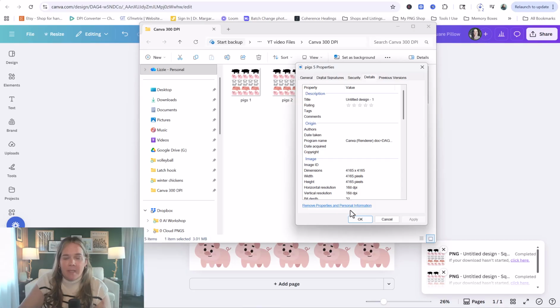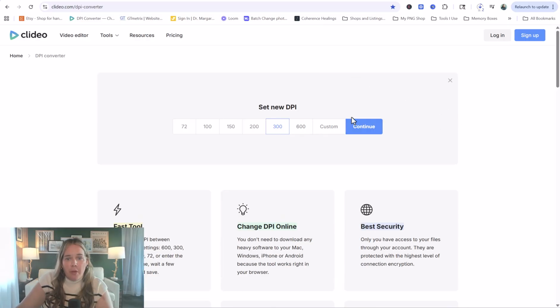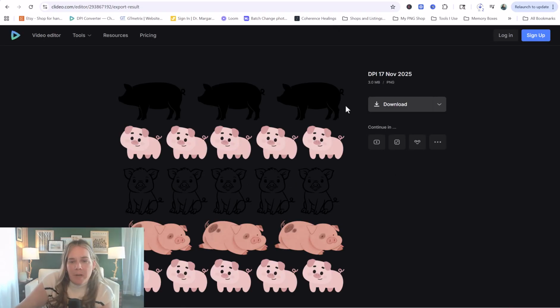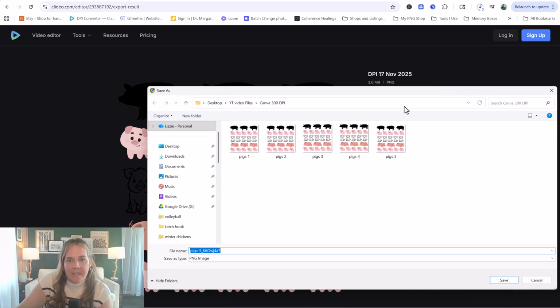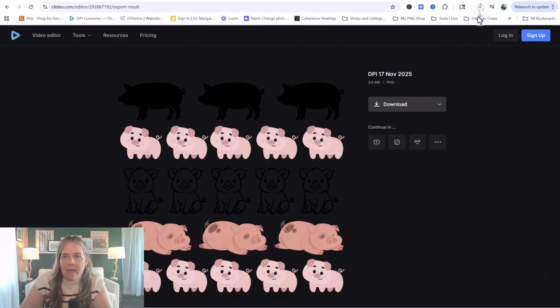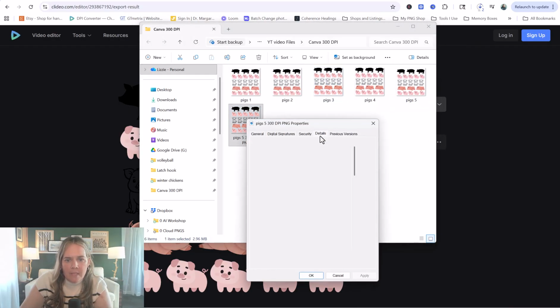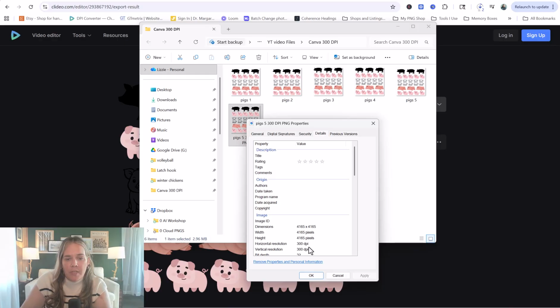So my workaround for this is I'm just going to use a free third-party tool called Clidio. It's clidio.com/DPI-converter. And I'm going to bring the file into here, open, it's going to upload, then you confirm you want 300 DPI, continue. Once it's done processing, you can click download here and save this new file. We're going to call it pigs 5 and then just 300 DPI PNG, save. And now when we go test this new file, we go back to properties, details, it has upscaled it to 300 DPI. Now you can upload it to Etsy and it should fit.